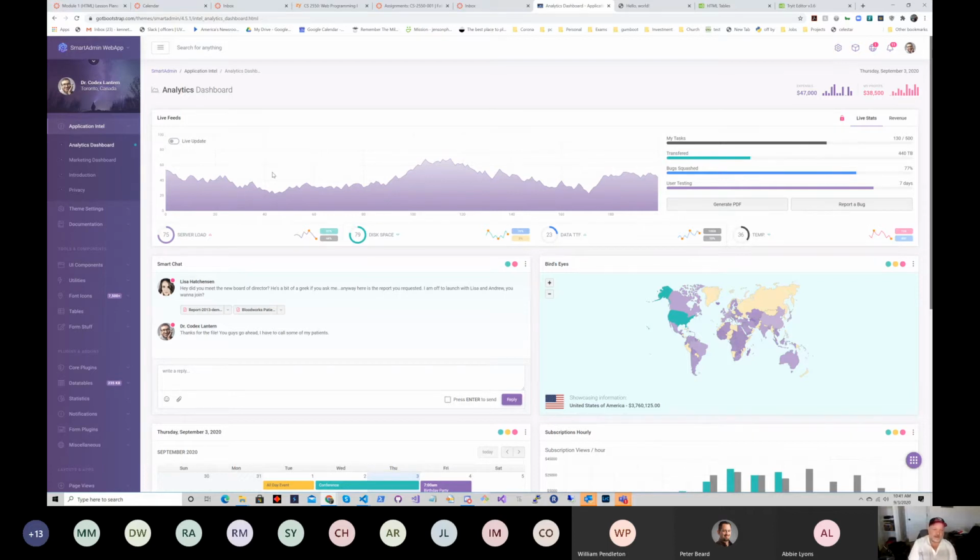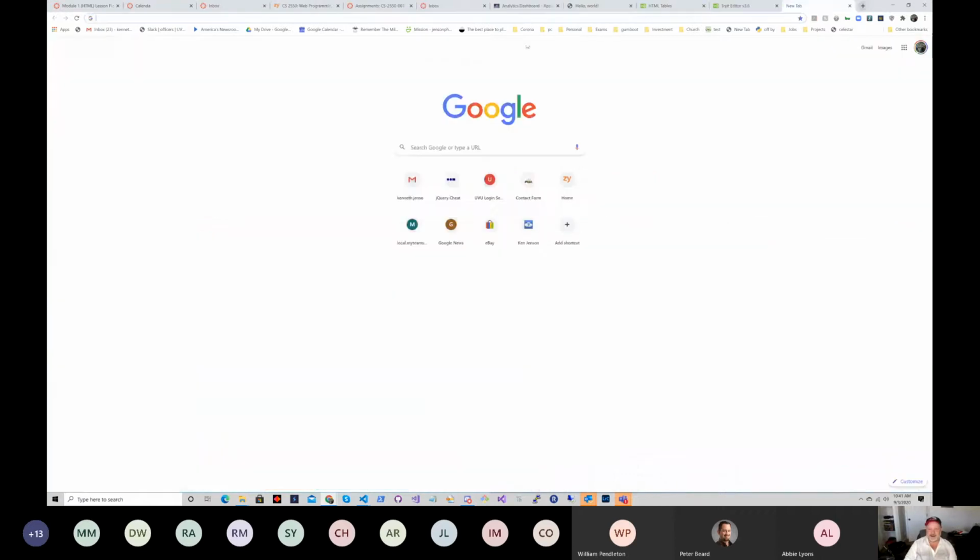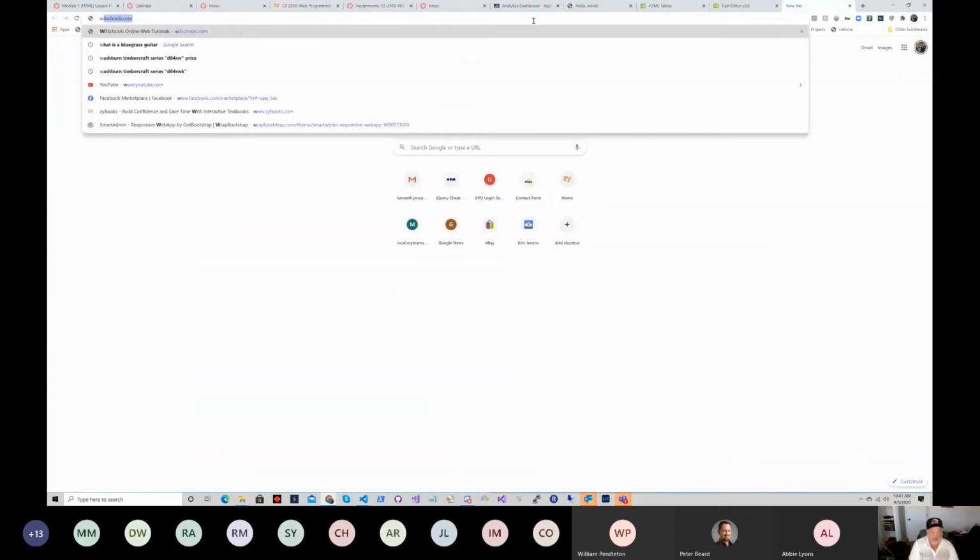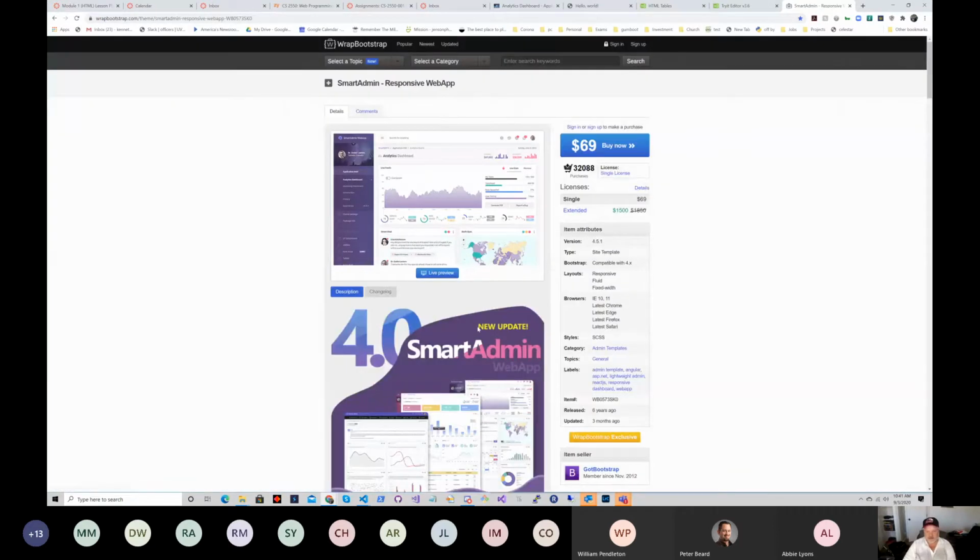But I don't know how to design. Okay, so this is what I'll do. I'll go to a site called Wrap Bootstrap. So here's the theme. This is actually the theme that we're looking at. It's $69. Now all the things that are in this template cost tens of thousands of dollars for companies to develop on their own usually.